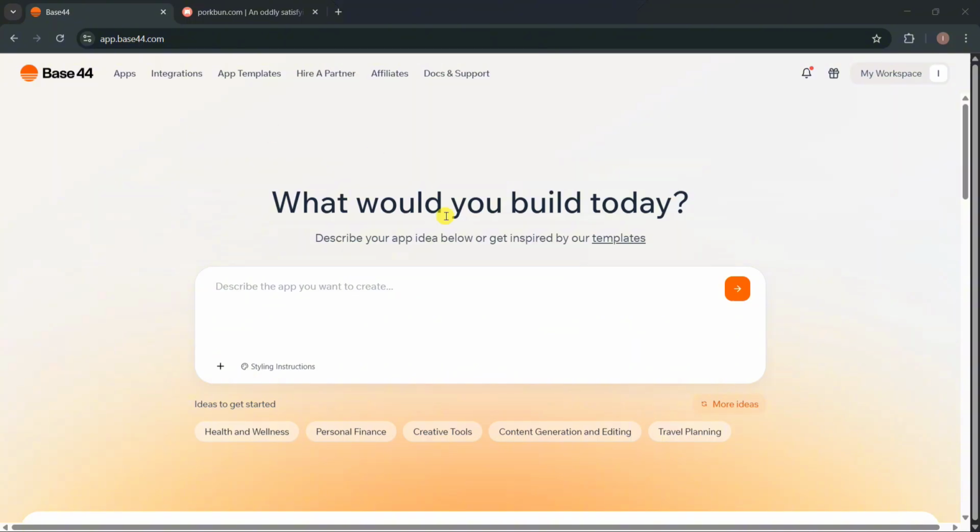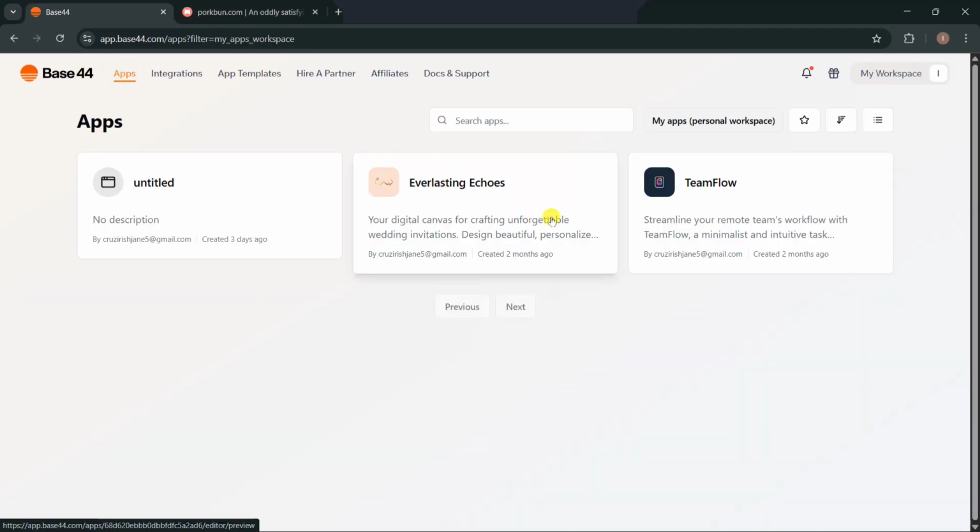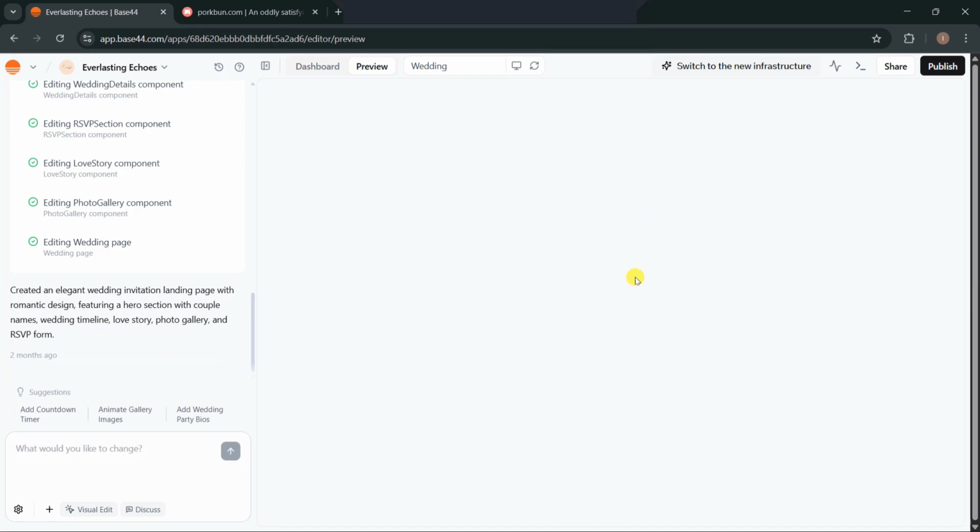So to get started, go ahead and open Base44 in your browser and then sign in to your Base44 account. And then from here, head over into the Apps tab. And then on the Apps tab, go ahead and select a project where you want to add the Porkbun domain to. And then on the project, go ahead and head over into the dashboard tab.